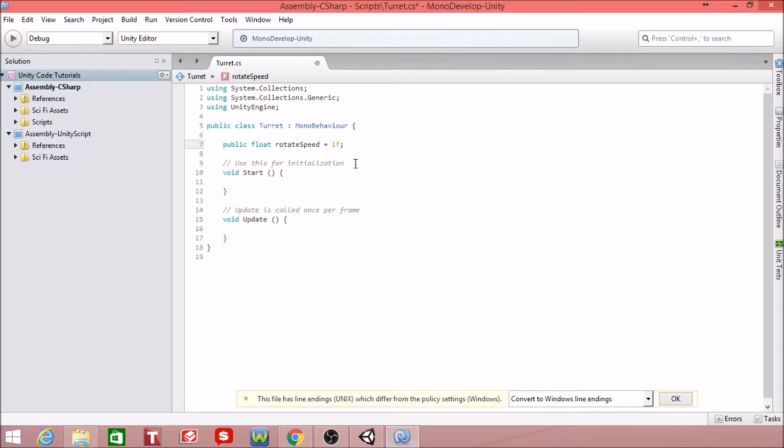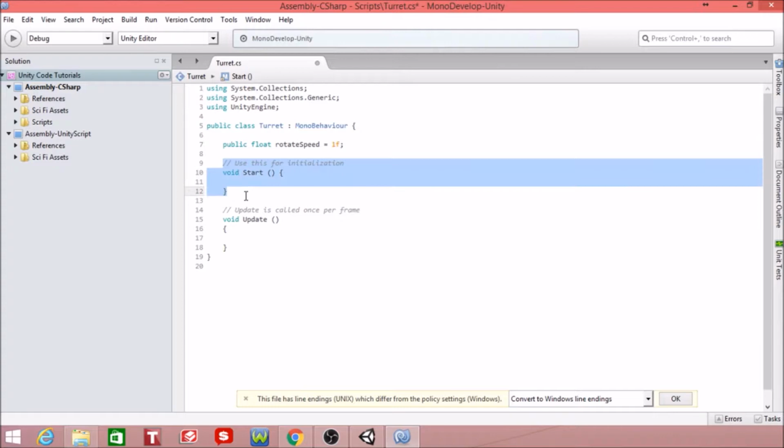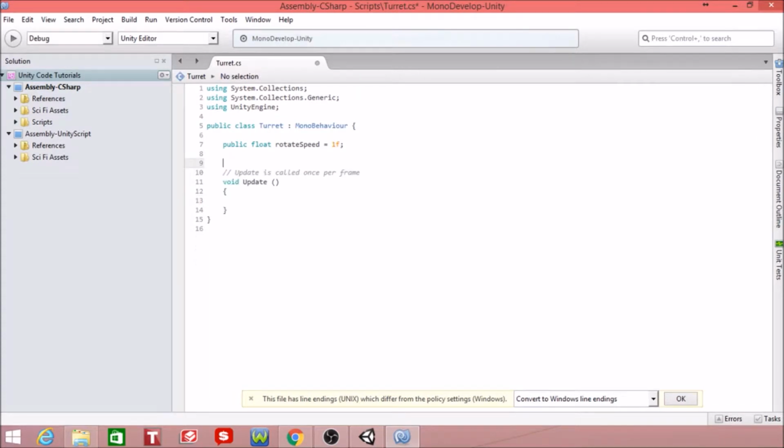Now, we want to rotate this, right? Based on a key press of the keyboard. So we're going to have to check every frame if a certain key is pressed. So we're going to use the update method. We're not going to even use the start method, so I'm going to just delete that right now to get rid of any confusion. So let's go to the update method. Now here's what we're going to do.